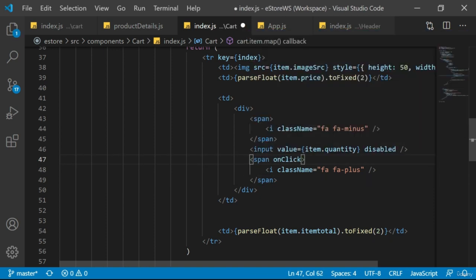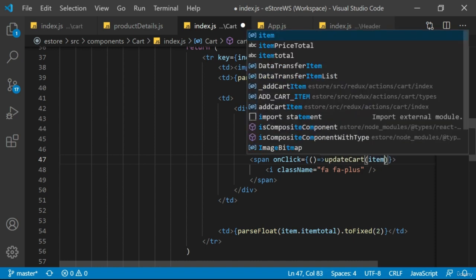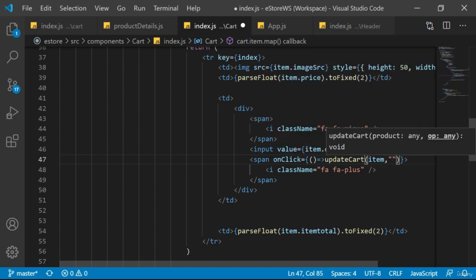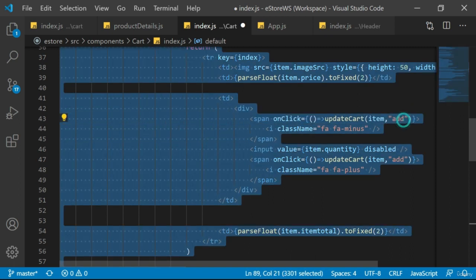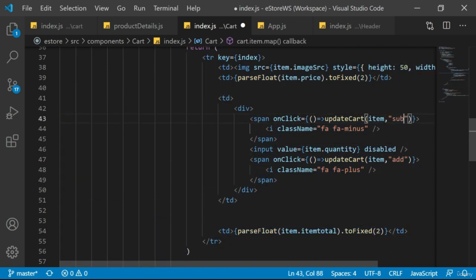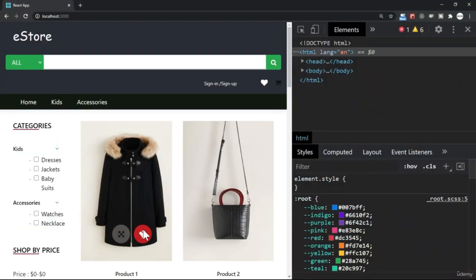So on click of this span, calling the update cart with the product, that is the item details, and the operator is add. And here in the minus span it will be anything other than add, but we are going to give some meaningful value, so subtract. Let's try it again.